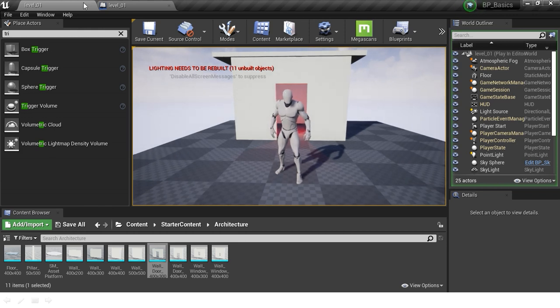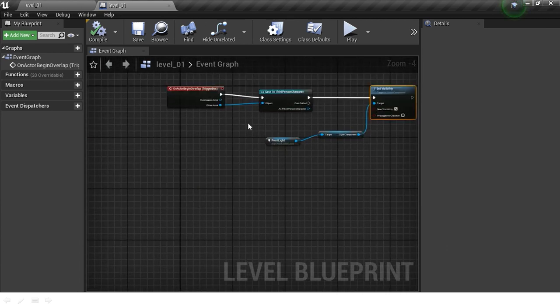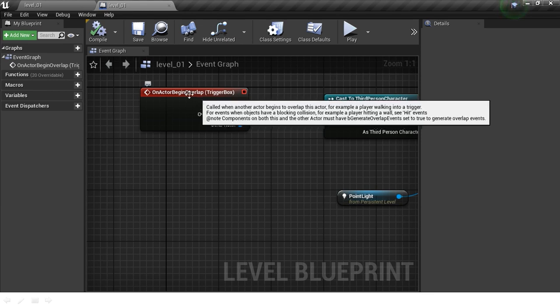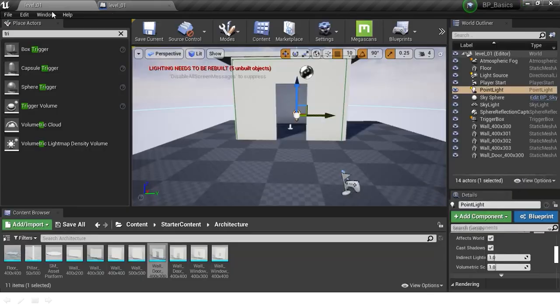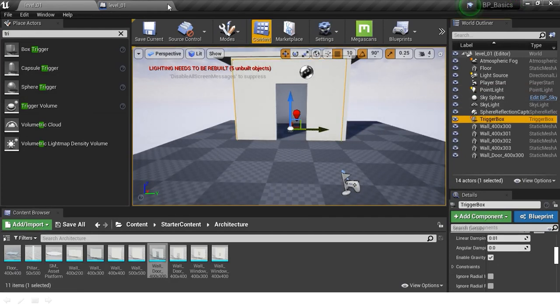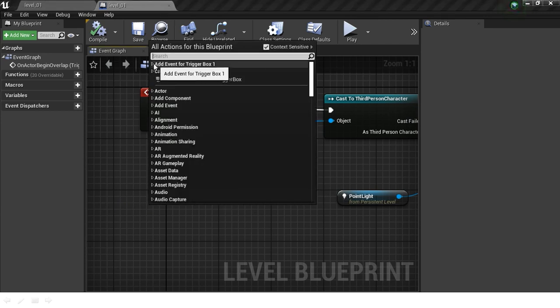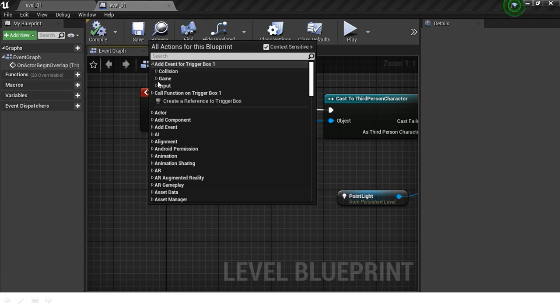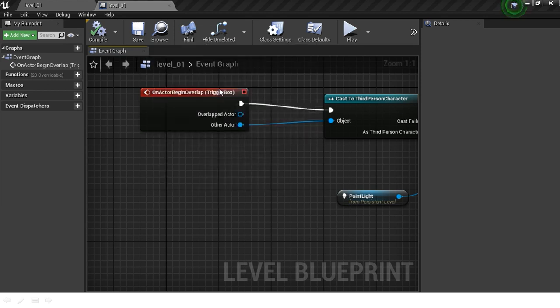So for this again we have to use other nodes. When going inside means Begin Overlap. Again we have to select the trigger. Where is my trigger? This. Go to here and right click, Add Event for Trigger Box, Collision. Here I am just going to say Add Actor End Overlap. Getting my point? Yes. Okay.